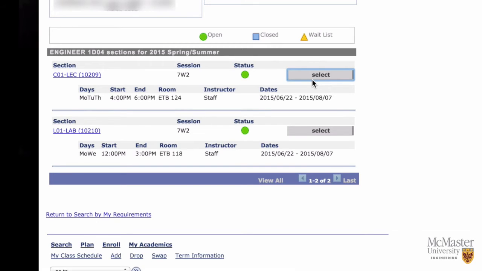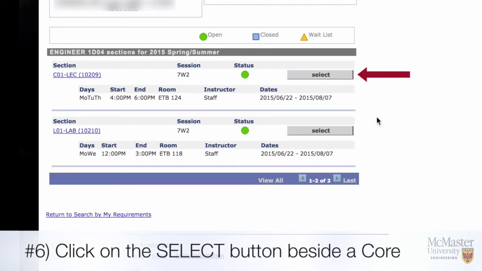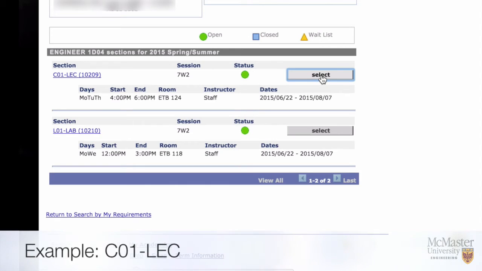If available to enroll in, you'll see a green circle under the status column. If you see a blue square, it means that the particular section is full. To start, click on the Select button beside an available core lecture, indicated by a section name that starts with a C and ends in LEC. For example, CO1-LEC.